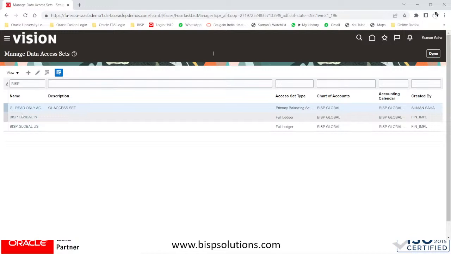So the full access set provides access to the entire ledger or ledger set, and it could be read only access or both read and write access to the entire ledger, or the primary balancing segment. If you select that, the access set provides access to one or more primary balancing segments for the ledger. The access set type security can be a specific parent or detail value in the primary balancing segment.